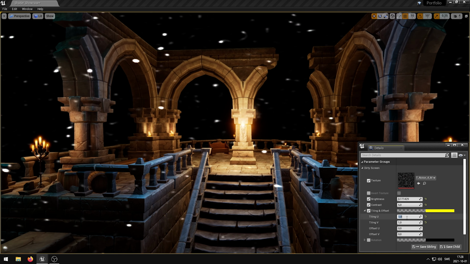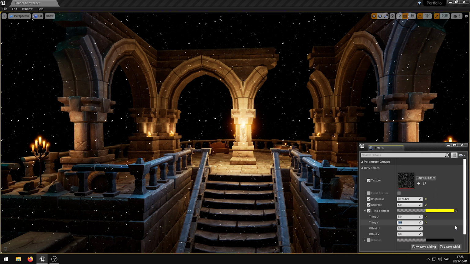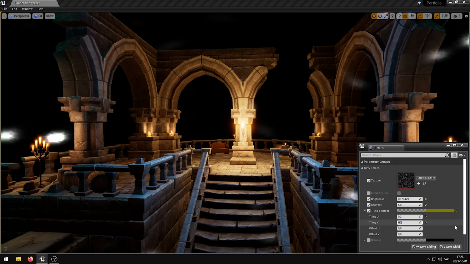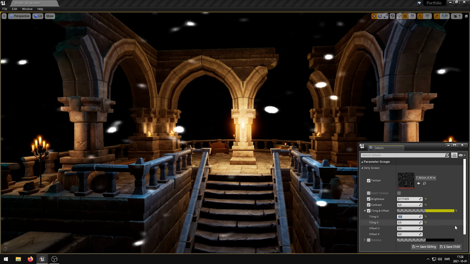The tiling and offset parameter controls the UV tiling and offset. The red and green channels controls the tiling, and the blue and alpha channel controls the offset. Use a negative tiling value to flip the UVs.